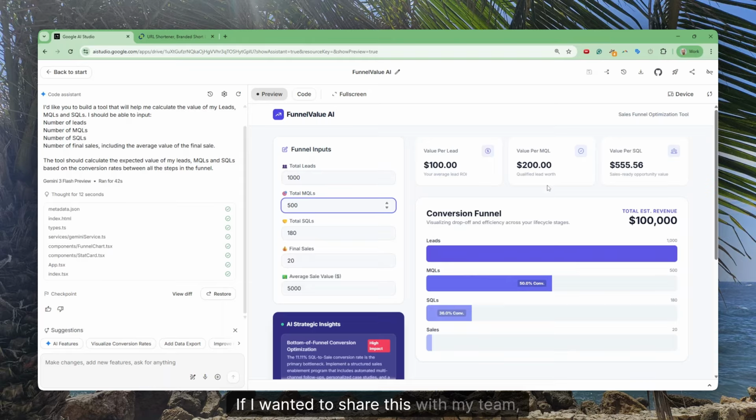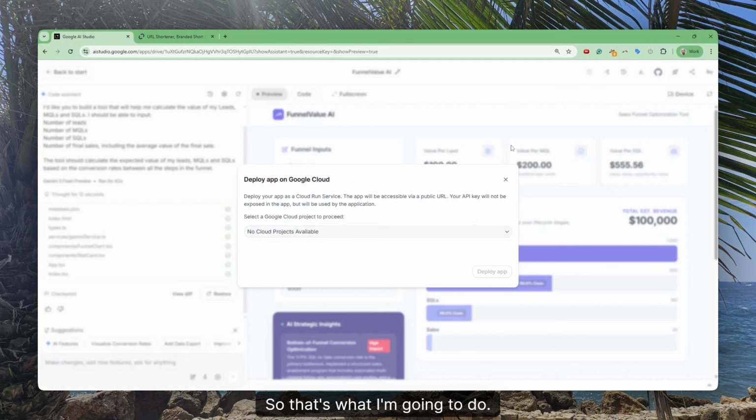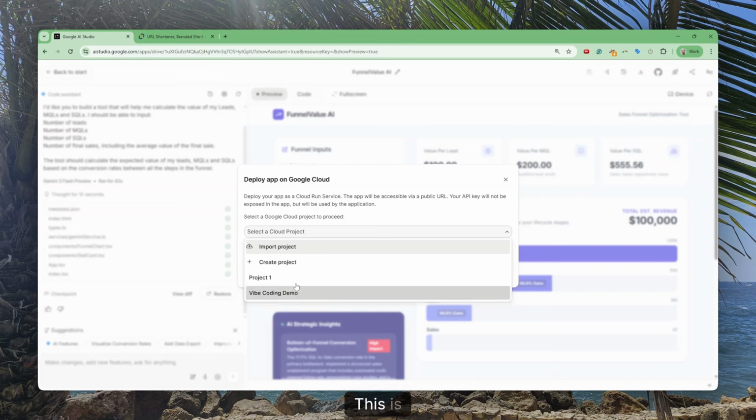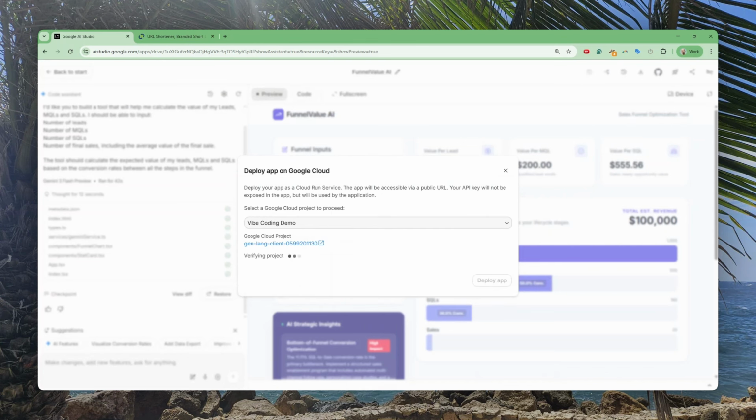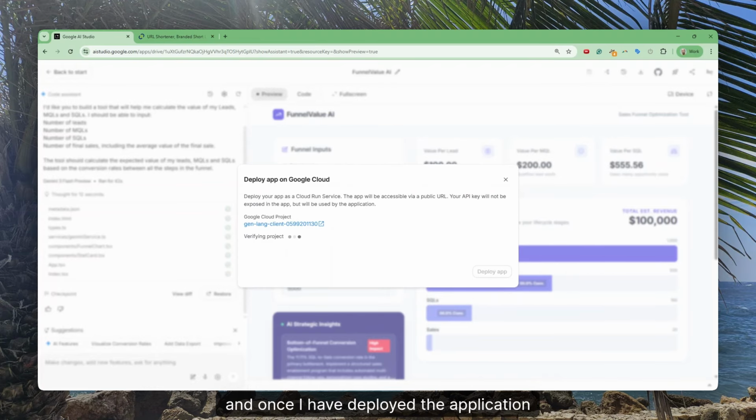Now, if I wanted to share this with my team, I could download the code and upload it to a server myself, or I could simply deploy it on the Google Cloud platform. So that's what I'm going to do. I'm going to deploy the app. I already have a demo project, vibe coding demo. So this is inside the Google Cloud. I'm able to deploy this application. And once I have deployed the application, I get a URL that I can share with my teammate so that they have access to this application as well. So they can use it to calculate the MQL and SQL values for their own clients.